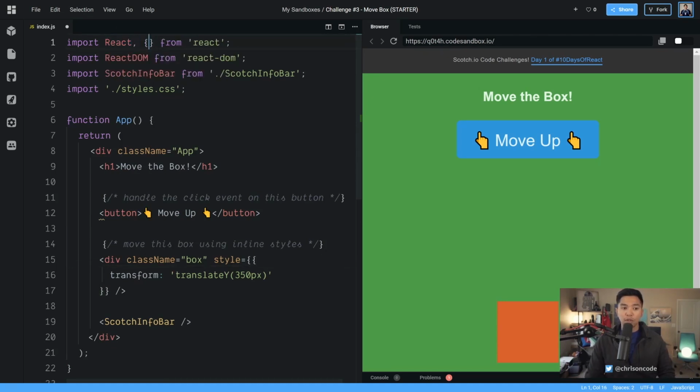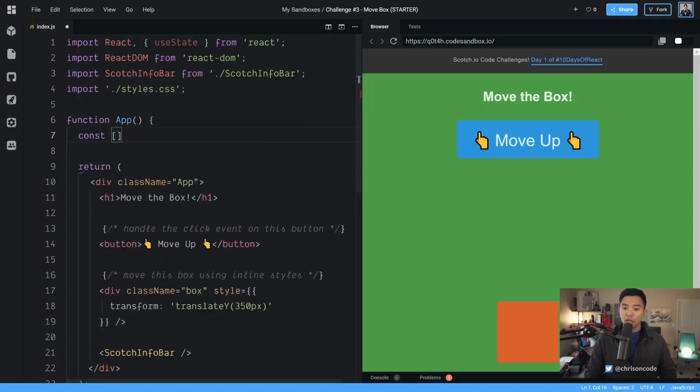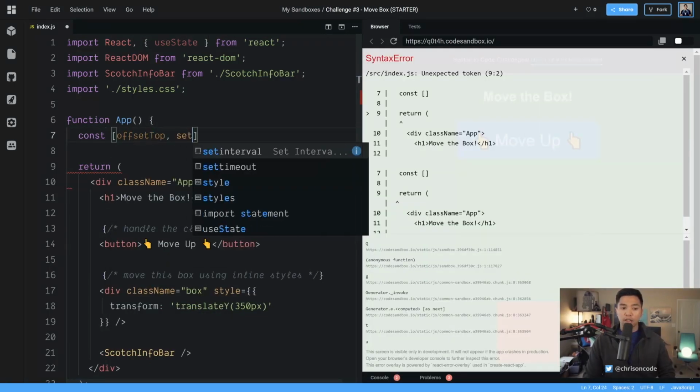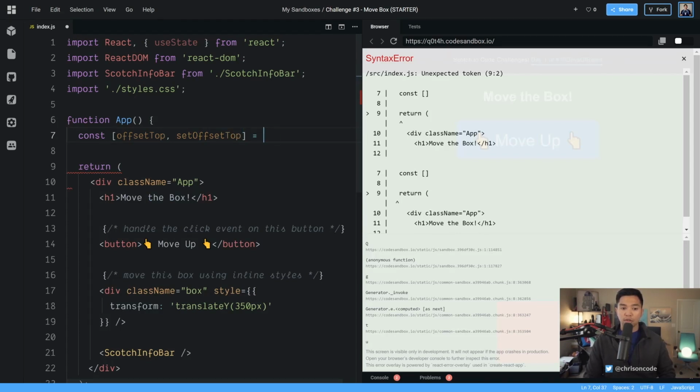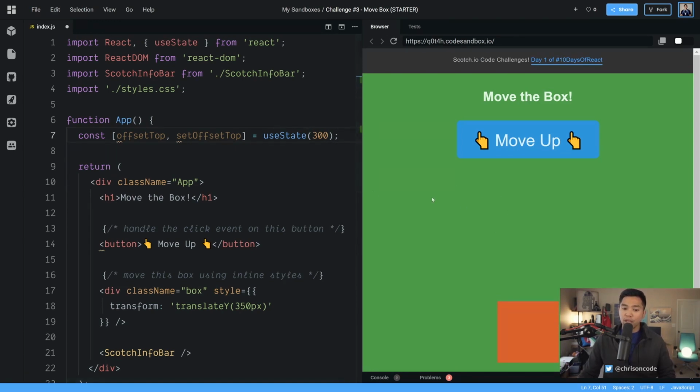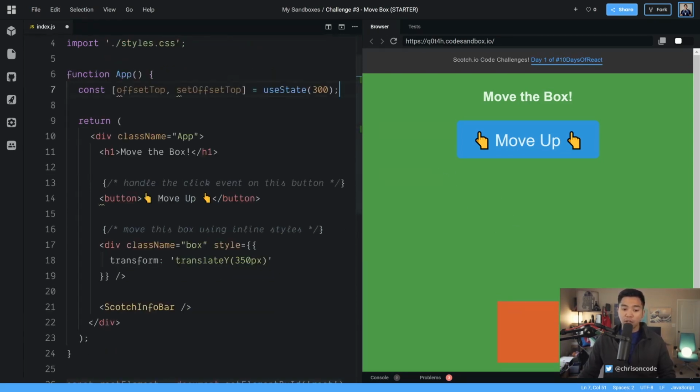To start us off, we're going to import useState, and that's the only one we'll need. We're going to go const offsetTop, setOffsetTop is equal to useState, and I'm going to start us off with 300. So that way, when we have our box, we're going to start off with translate 300. We're going to set a variable here, but since this is a string, we can do this as ES6 template backticks, and now we can use offsetTop here. All right, so now that's set offset by 300 pixels on the top right there.